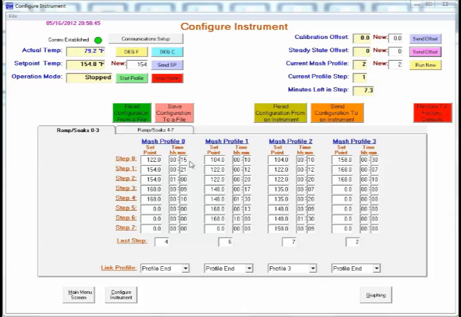After we've made the changes to our mash profiles, it's just in the software itself, and it has not yet been sent to the instrument. So it's important at this point when you've made these to either save this configuration to a file that you can recall later, but to actually get it into the instrument, you have to send configuration to an instrument.